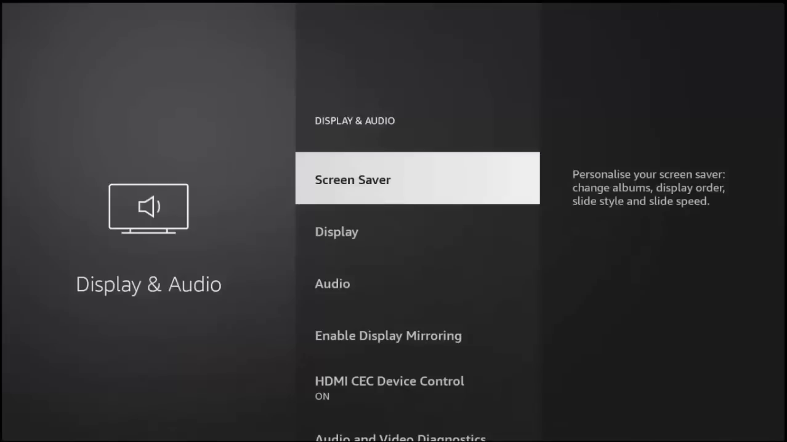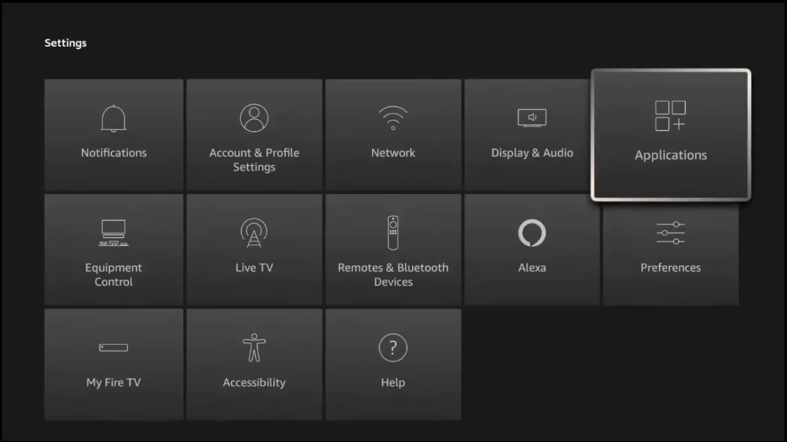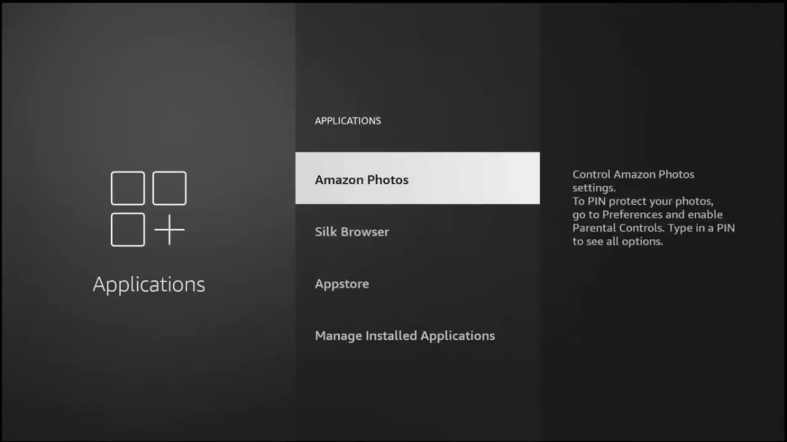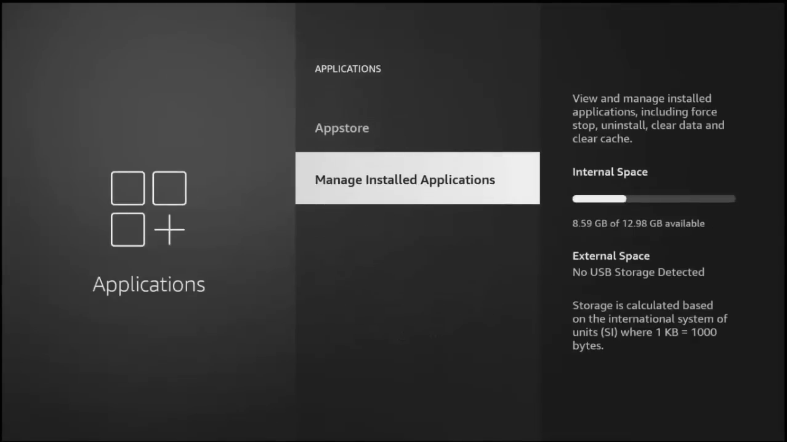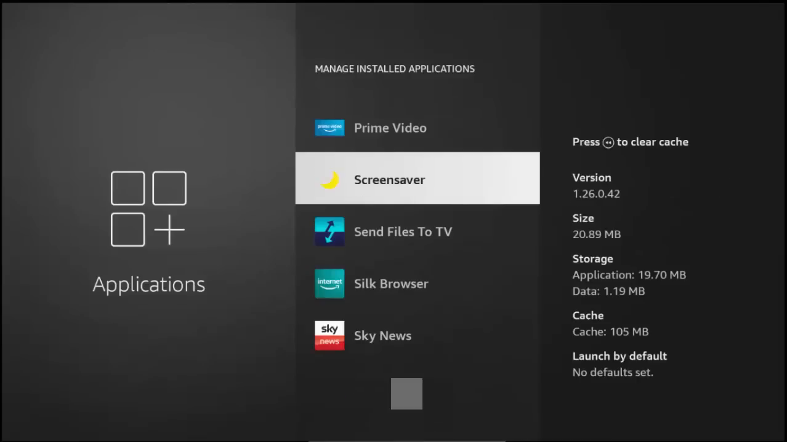Now, I'm going to press the back button on the remote control a couple of times here. Then I'm going to go across to applications, middle button, go down to manage installed applications, and then middle button. Then I need to go down to screensaver. It is in alphabetical order, so it might be near the bottom. Once we see screensaver, highlight it and go into it.